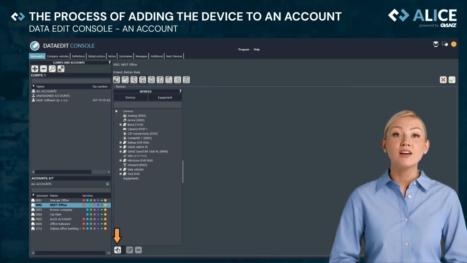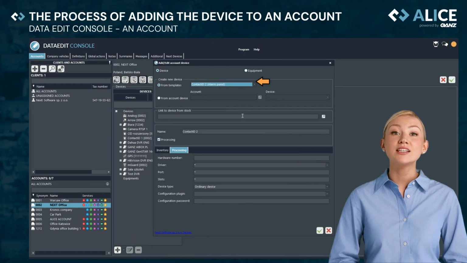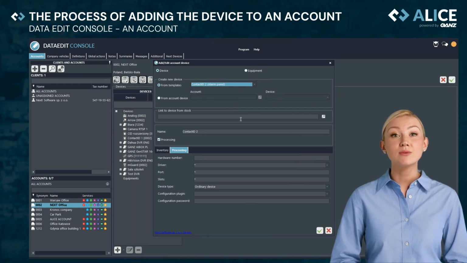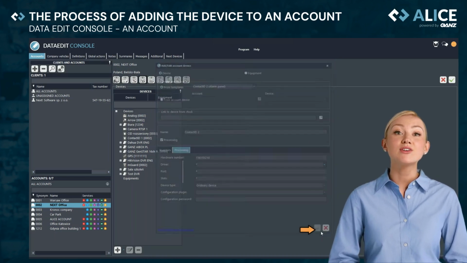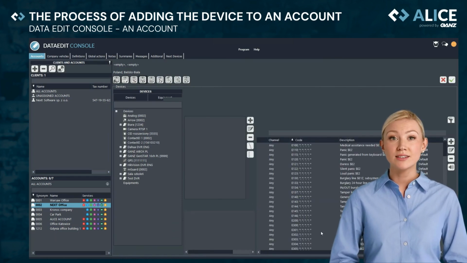Click the plus icon at the bottom of the screen and select a template, for example, Contact ID or another template created in the previous step. After selecting the template, enter the hardware number in the editing window. Finally, confirm the configuration by clicking on the green Confirm button. Once accepted, the device will appear in the list.